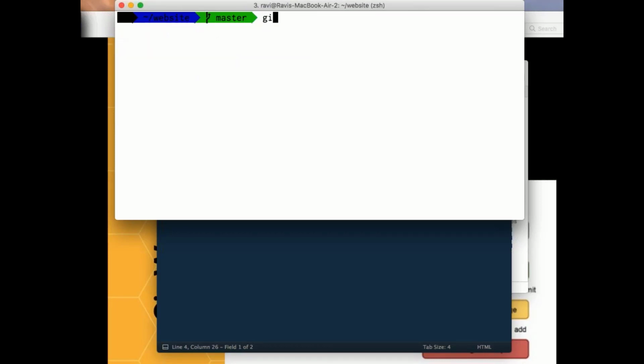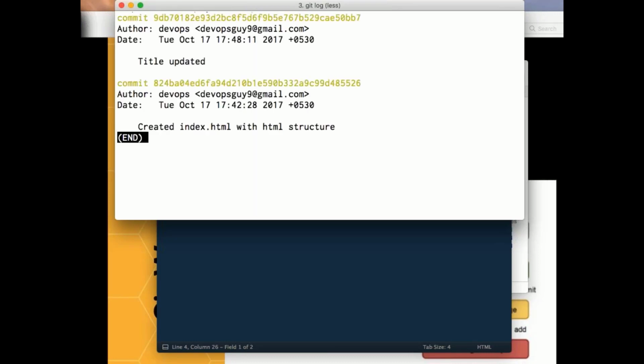Now if I do git log, right, I got two commits. What's the meaning of this? So I have two changes, right? One is created index, and always your first commit will go down. Right? You're having some index.html and title updated. Now you want to see what happened at this point of time.